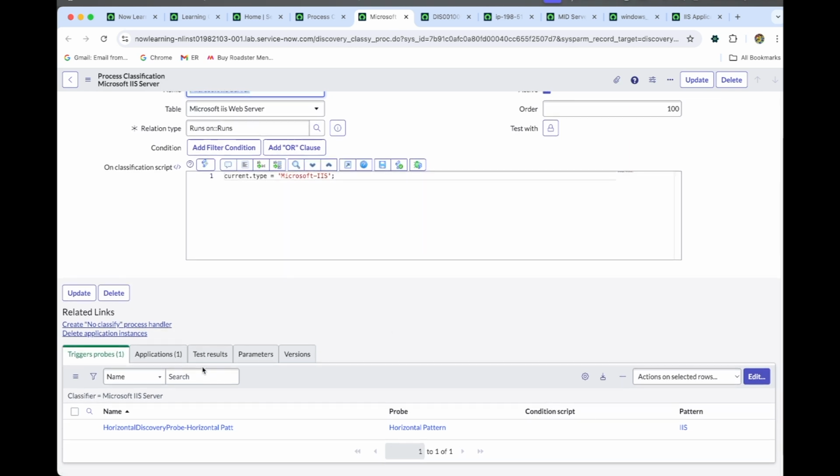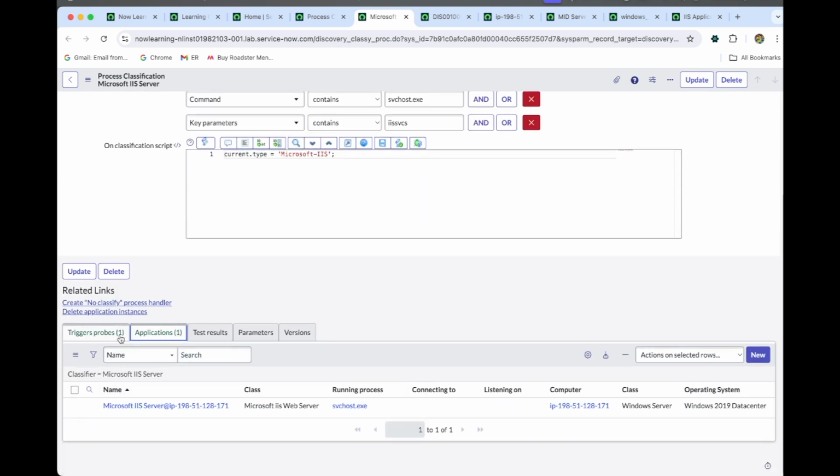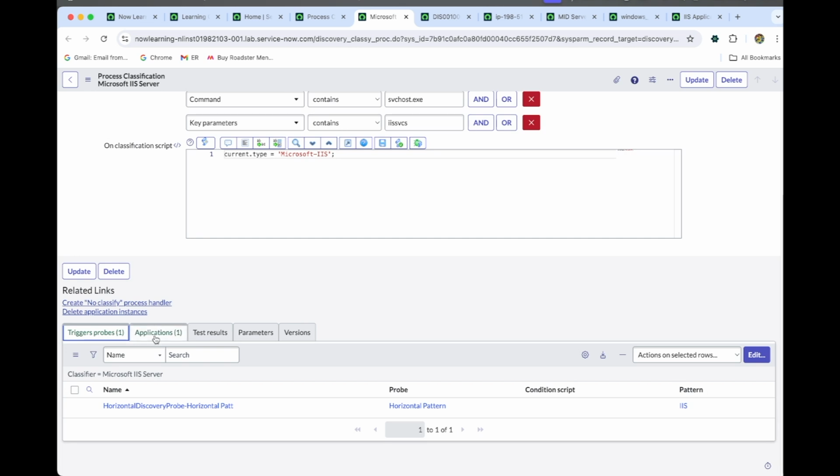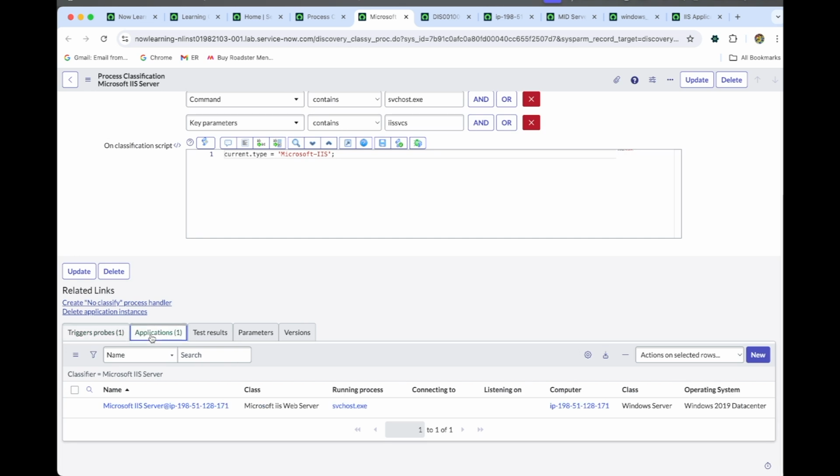Here you can see trigger probes, applications, those kinds of things, right? Under the application, you can see the target IP, 198.51.128.171. So it has an IIS server installed on it, and meets the condition of the process classification. Therefore, the Runs on relationship is built between the application and the host. Additionally, the application is added to the Microsoft IIS web server table as noted with the process classification record.